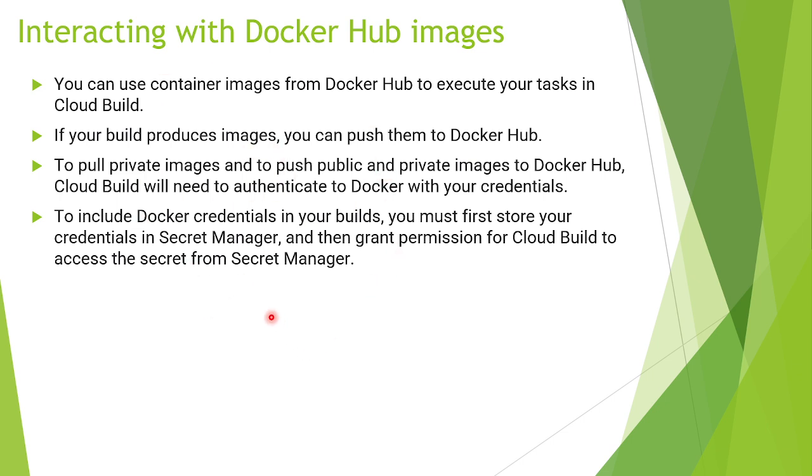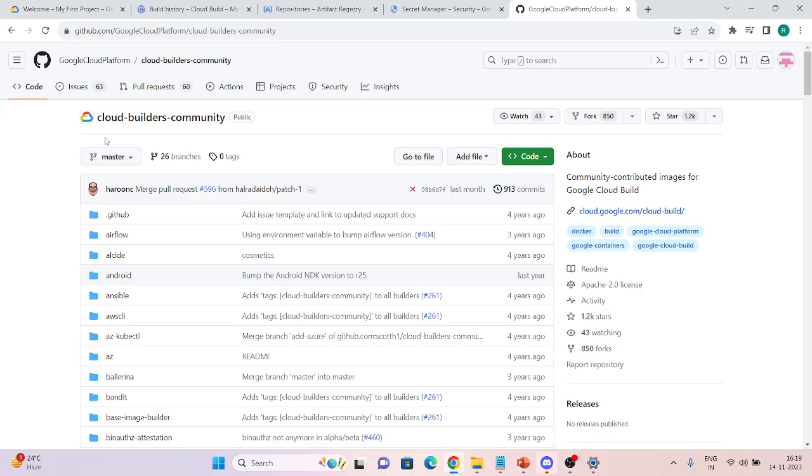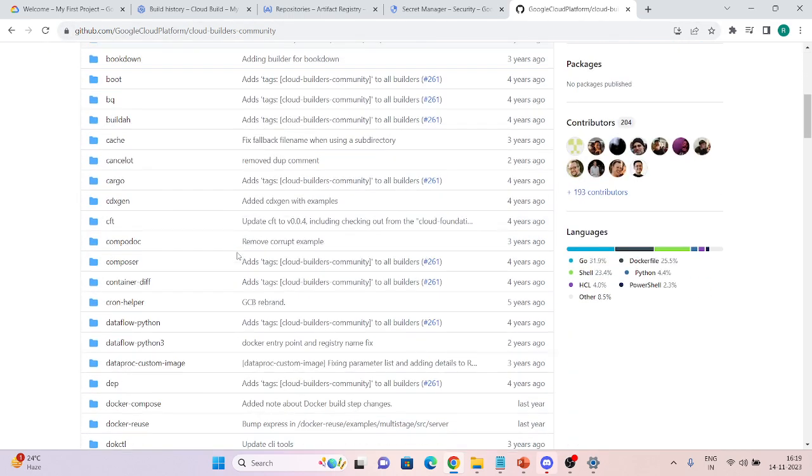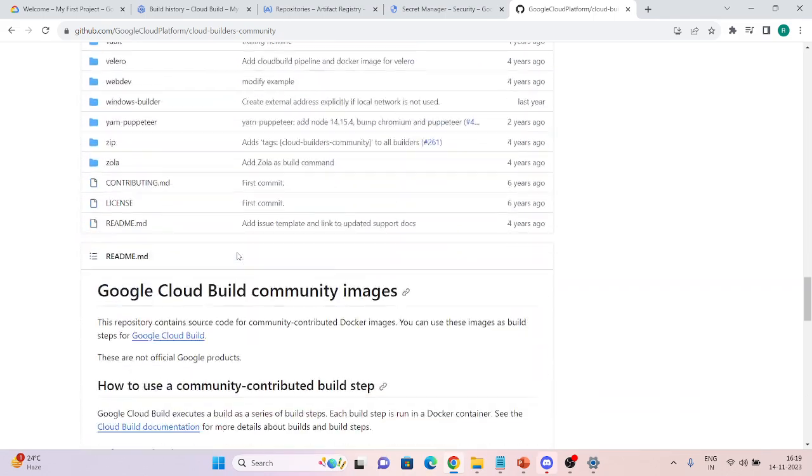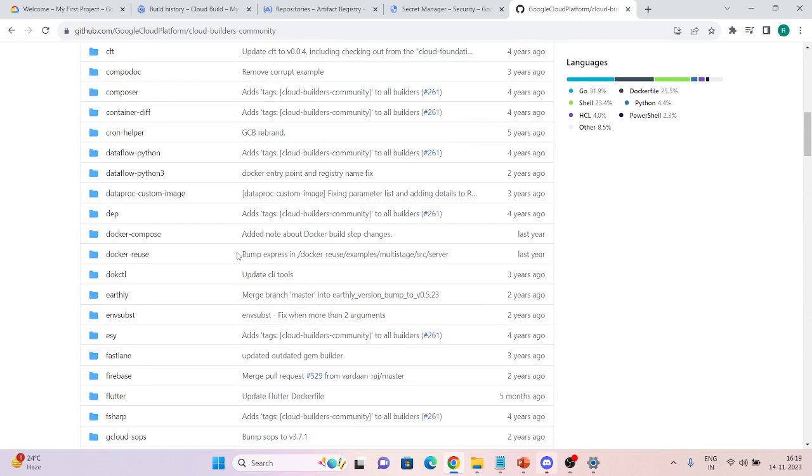I will try to push an image from my local machine to my Docker Hub. With the help of cloudbuild.yaml, we will create a file and see. So let's do a demo and see what options we have. Here it is, Cloud Builders Community. You can go to this link and find all the images provided by the community. There are multiple images, so you can take any one which you want to use.